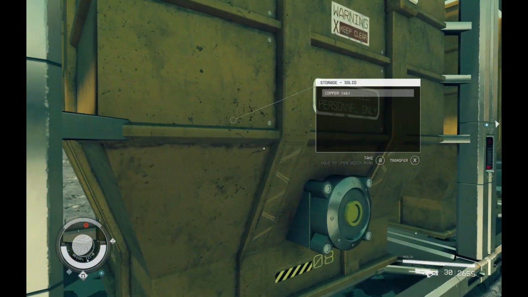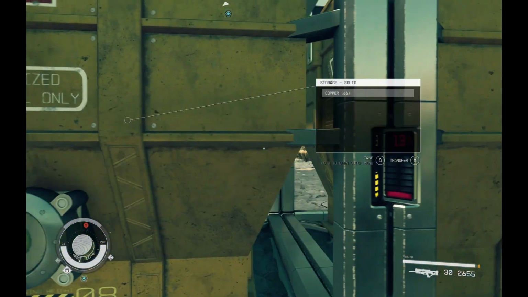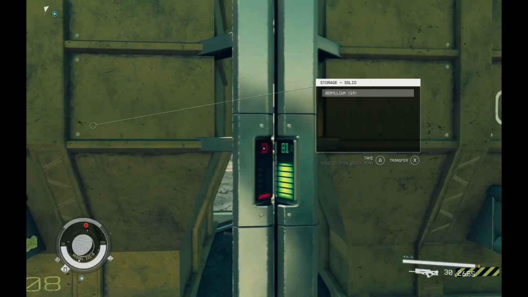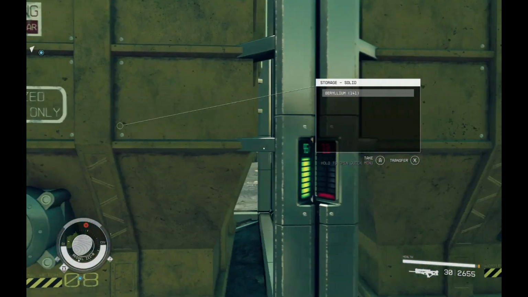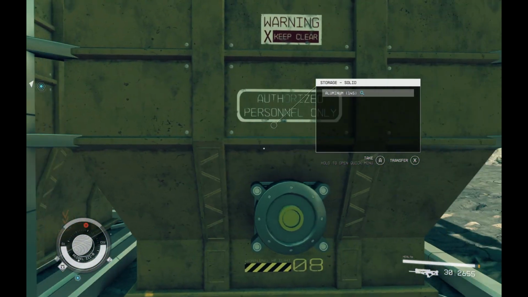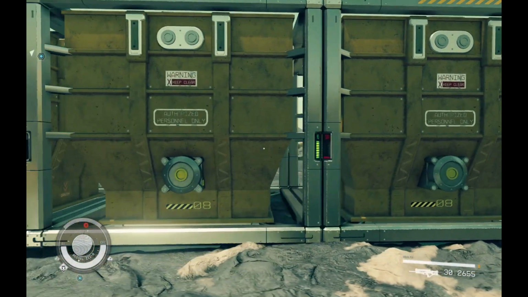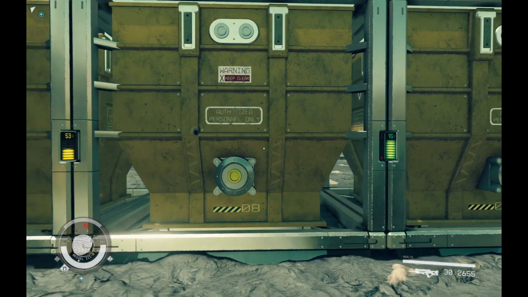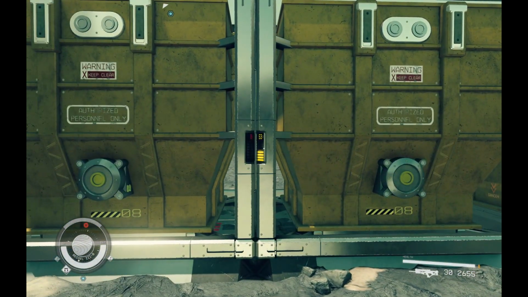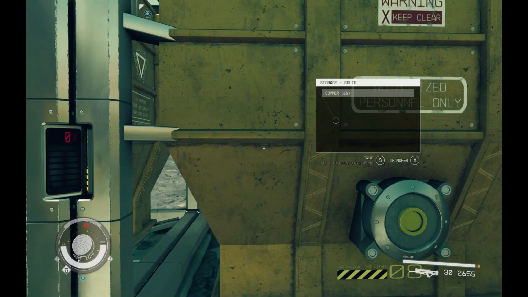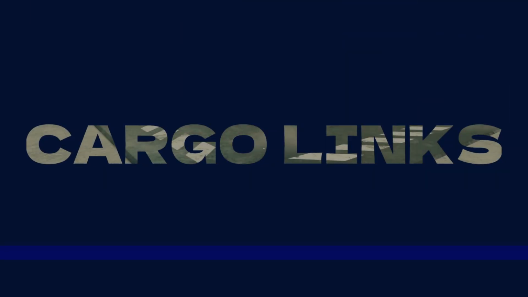So no copper here, a little bit of copper there, little beryllium there. This one is full of beryllium, little aluminum there, and full of aluminum. So you are able to sort in this fashion. Now remember, as soon as you drop multiple items into the transfer container, it's just going to mix it all up. So if anyone knows a good way to put this to use, let me know in the comments below.